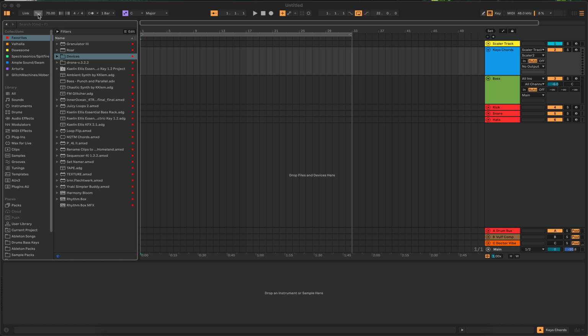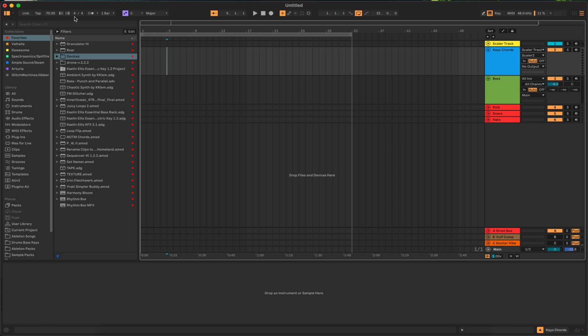For instance, tap tempo is right here. You can tap it 1, 2, 3, 4, and then it'll tap the tempo. And then you could just make adjustments if you want to, or double click and type in whatever you want. So let's say I type in 70. There you go. That's kind of important to know. All right, let's continue on.